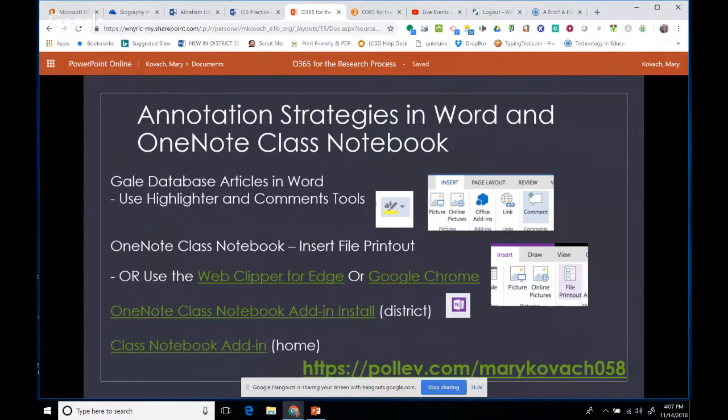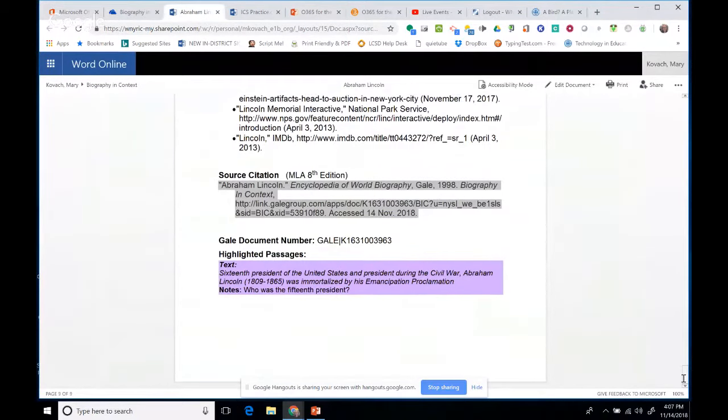Okay, so just some additional strategies that you can use in Word. So again, I showed you highlighting within an article in Gale databases. But let's say you wanted to do further work in here. You could use the highlighter right within your Microsoft Word tools.